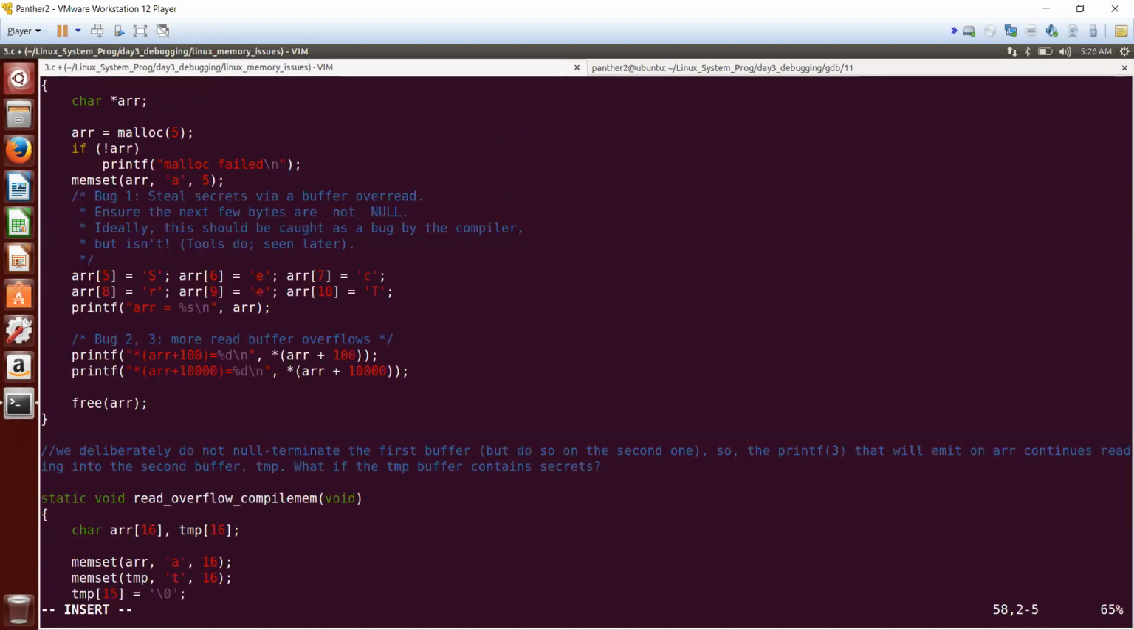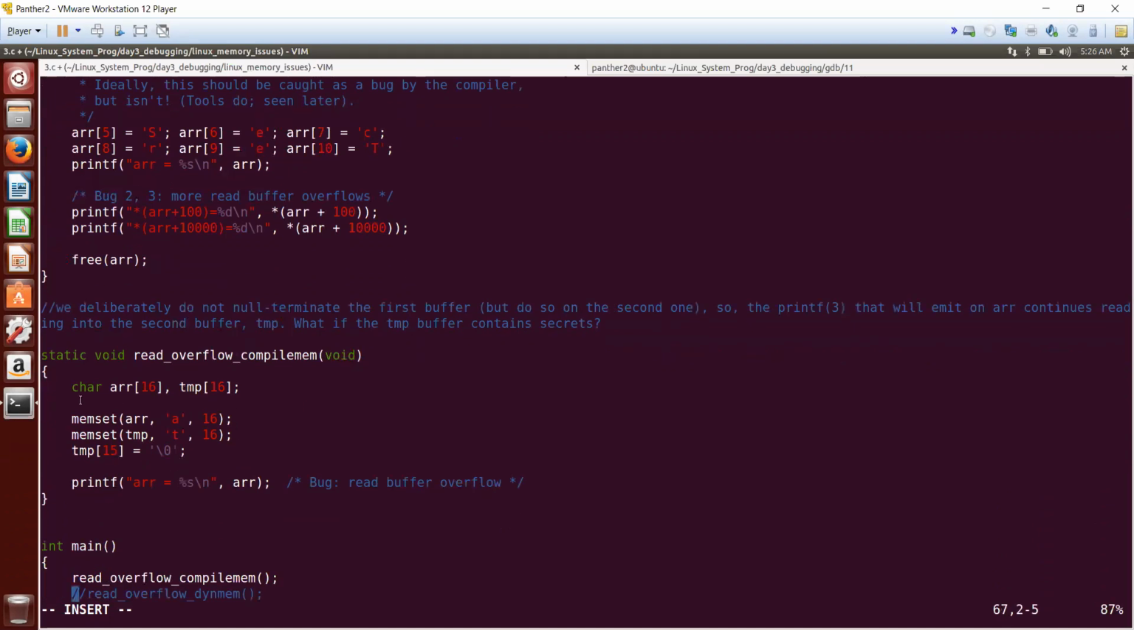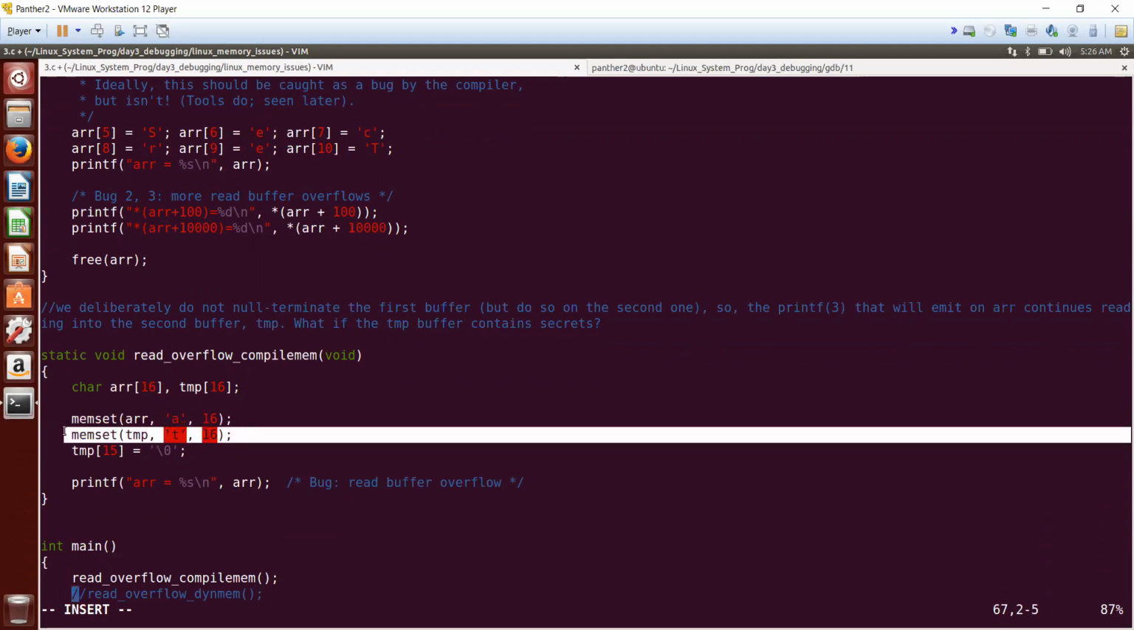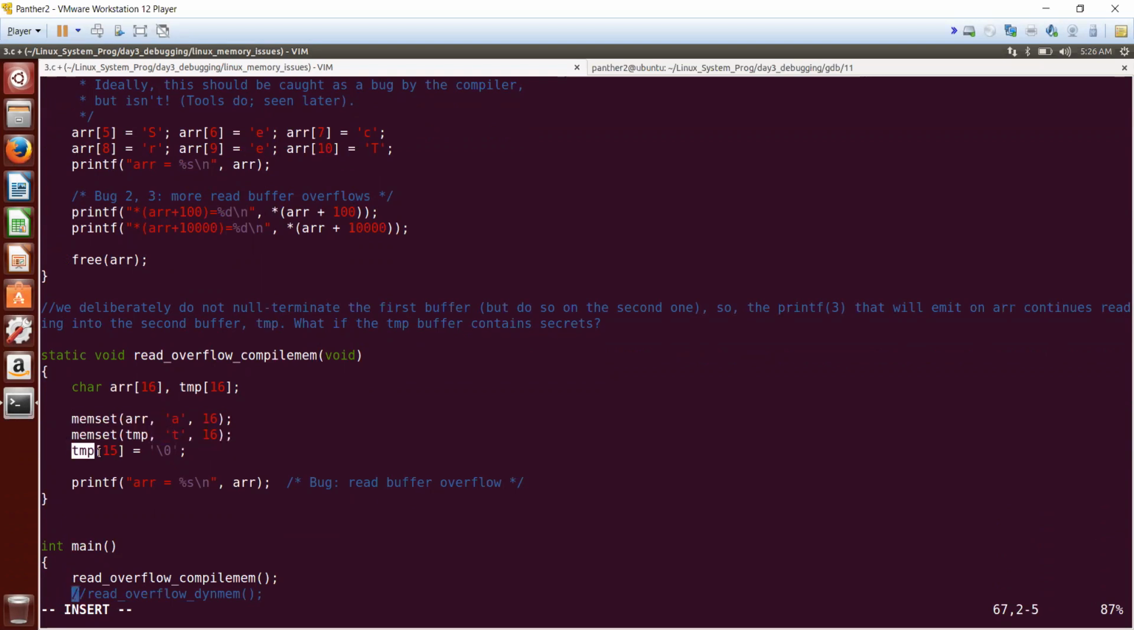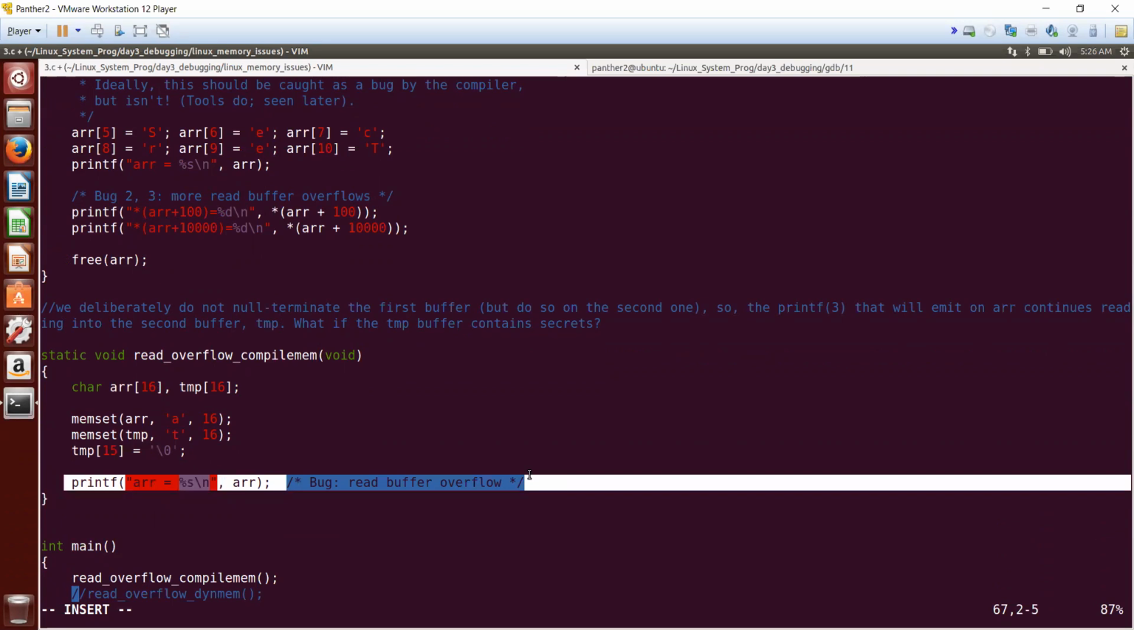So what is this other one, read overflow compile time memory? I have an array of 16. I have set all 16 bytes to A, all 16 bytes of temp to T, and then I am null terminating the temp variable. So what will be the value of arr here if I print arr? Any guesses what can be the value of arr here? It will print A and TTT.